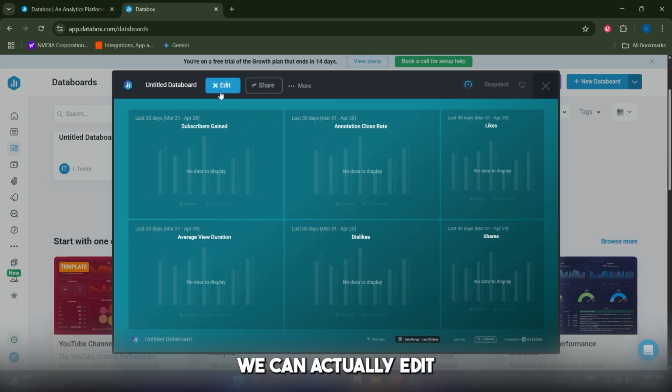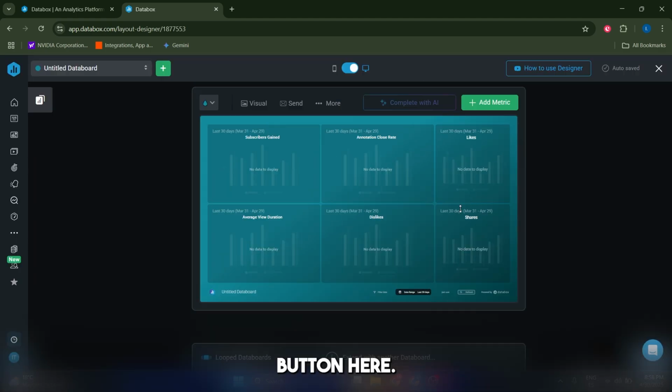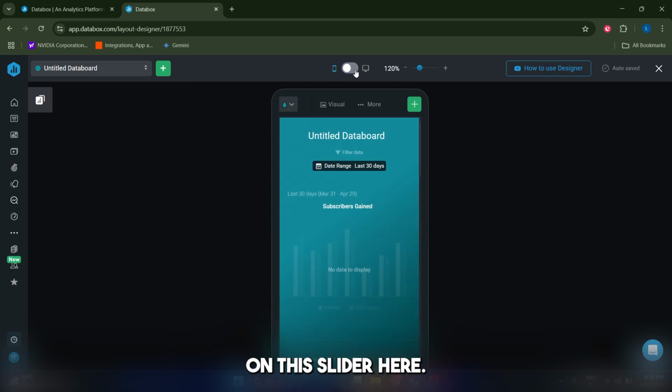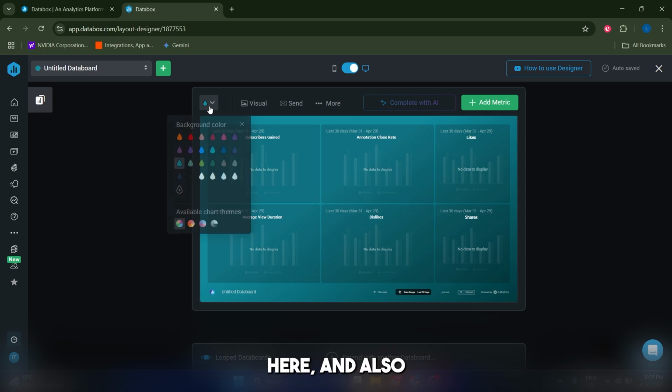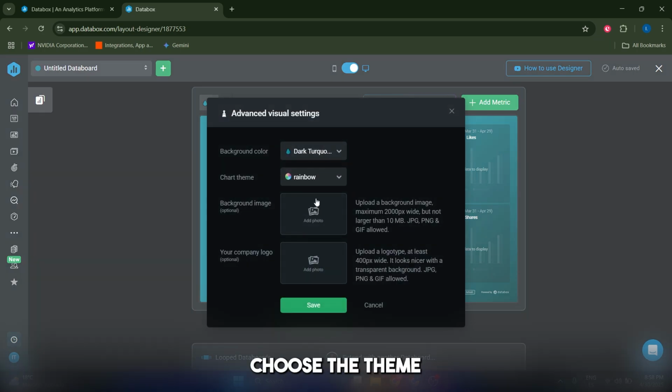Now, we can actually edit it by clicking on this button here. Several things to keep in mind here is the fact that you can change from a desktop view to a mobile view by clicking on this slider here. You can also modify the color by clicking on this drop here and also clicking on Visual, and you can change the theme and the color and the background image and the logo too.